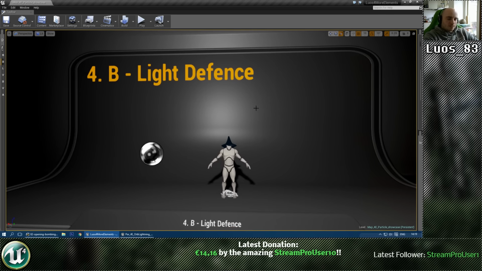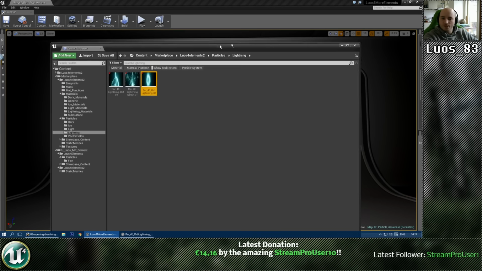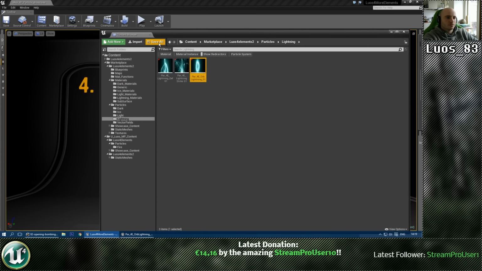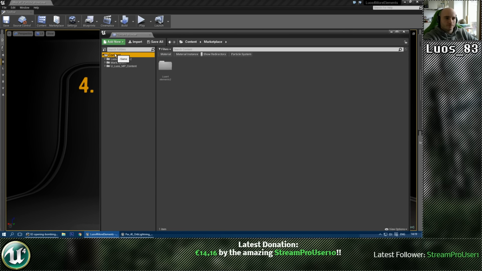Okay, well, since everything is done with the particles and the lighting added, I want to clean up some other stuff. And everything that's not in this marketplace folder should go. Let's fix up the redirectors first, and there should not be anything here.